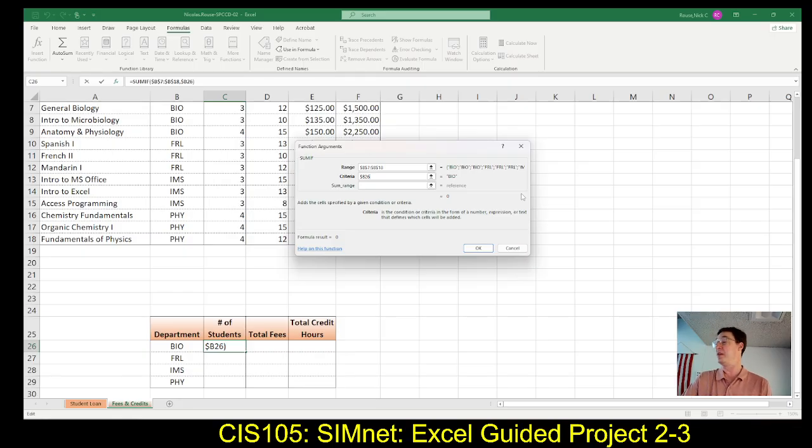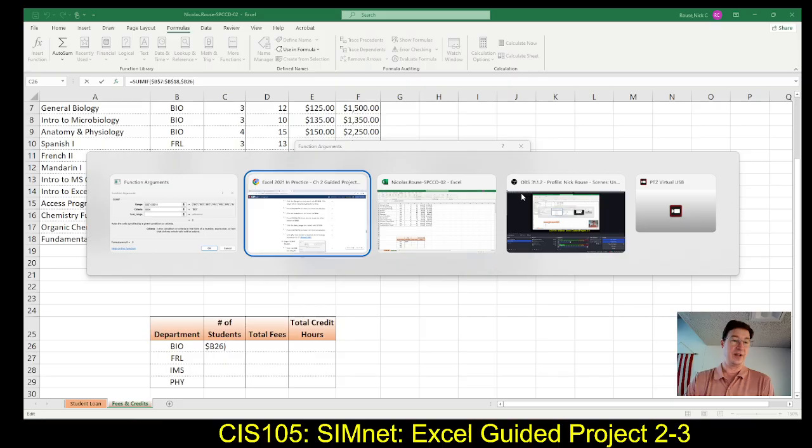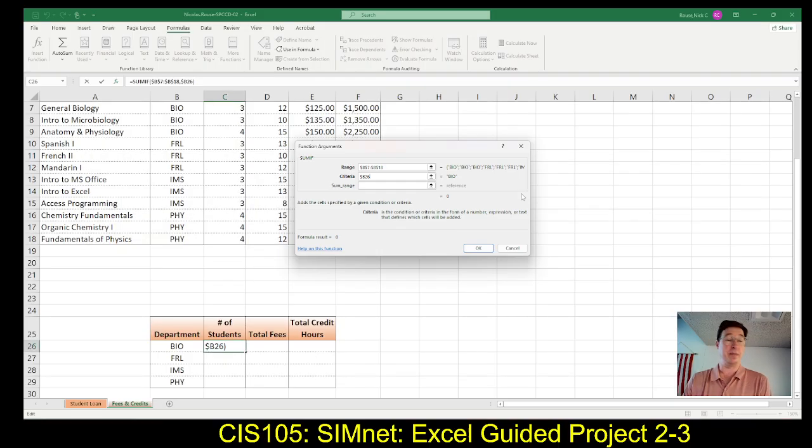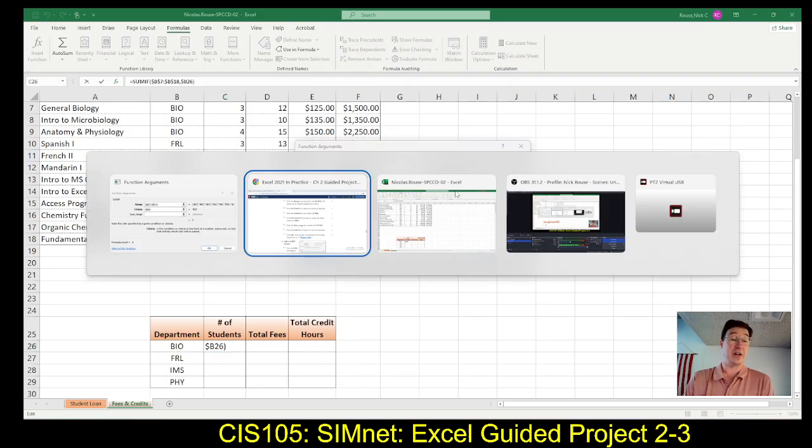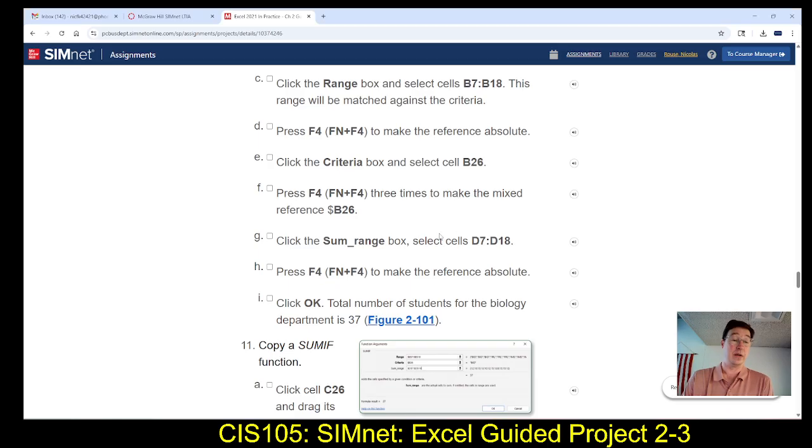Okay. So what this is going to do, everybody, remember what I said about locking? So we copy and paste this down. That $B, that B column will be locked, but the row will not be locked. So you see how it says 26? So when we copy it down, it's going to be 27, 28, 29, as it should be. Again, if you don't get these references right, when you copy and paste it, there will be errors all over the place.